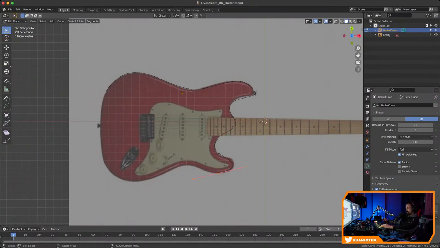And then I'm going to extrude this point again, and I'm going to move this little arm, or this little, what do you call it, like a handle. And yeah, I'm just going to put them around there like so, and I'll scale this point in.